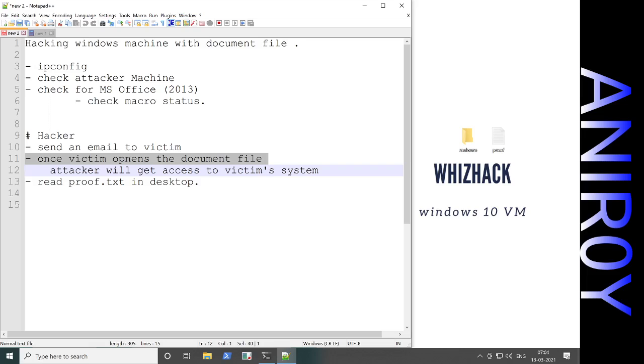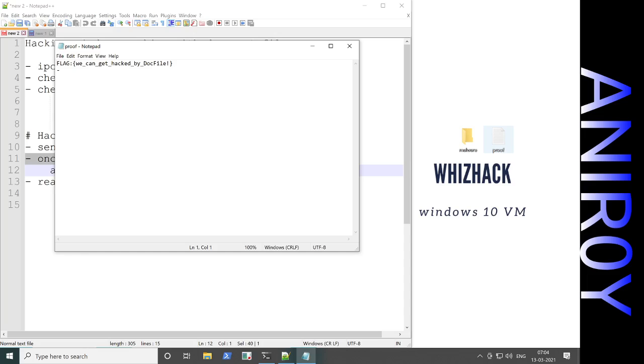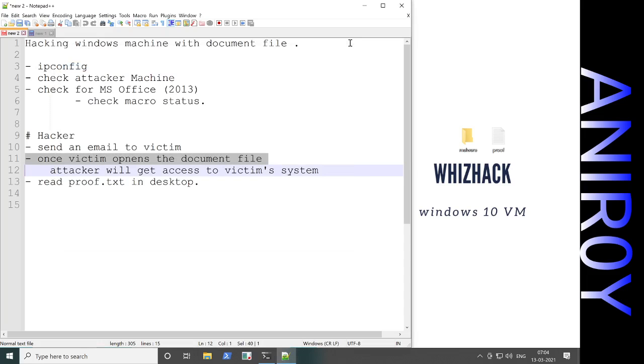And once we have the reverse connection, we can actually read this file as a proof of concept that we indeed hacked this system. And this file says flag: we can get hacked by doc file. Let's see if we can perform this task or not.